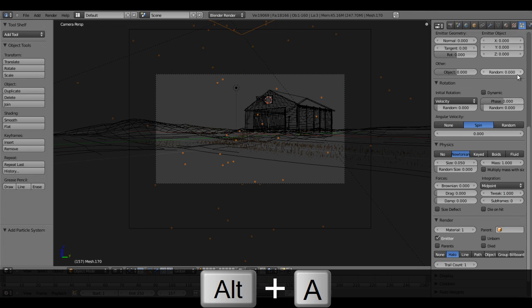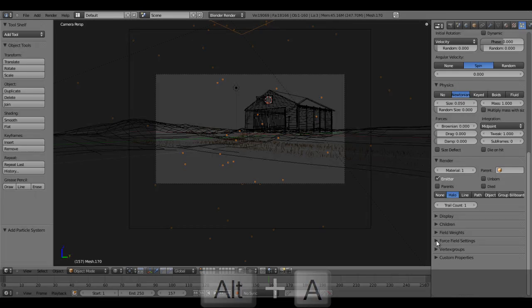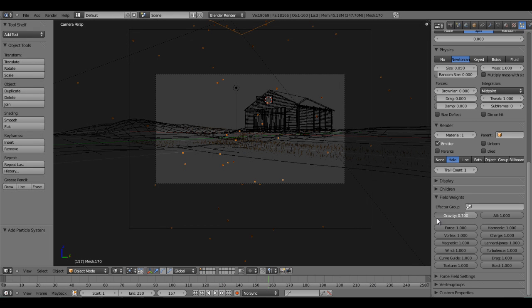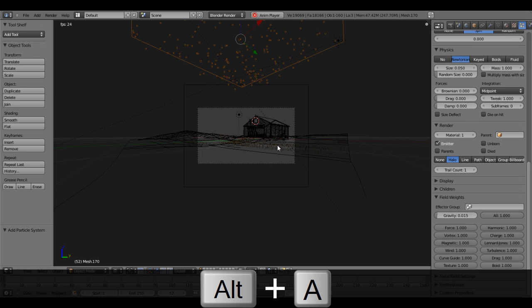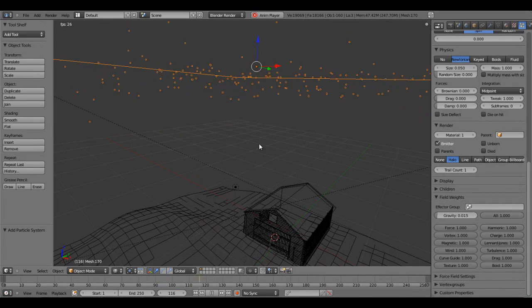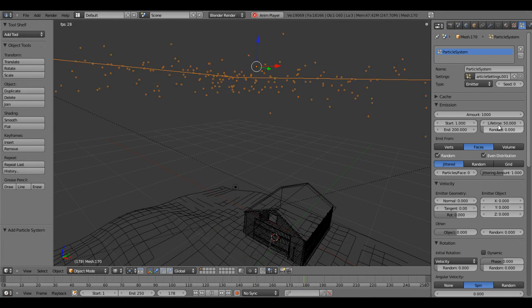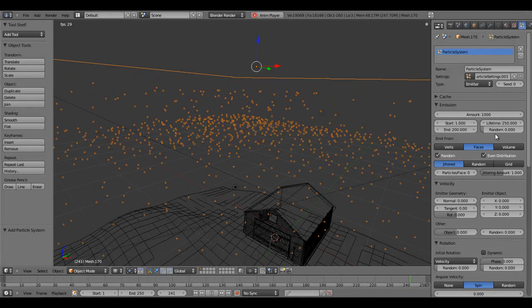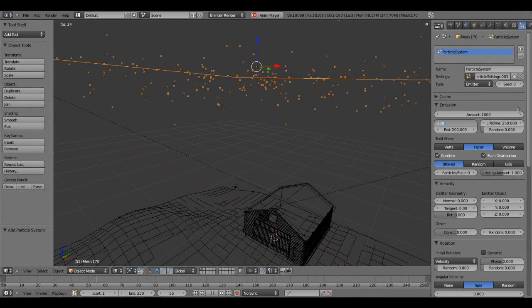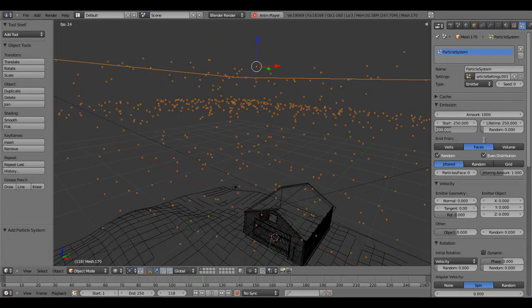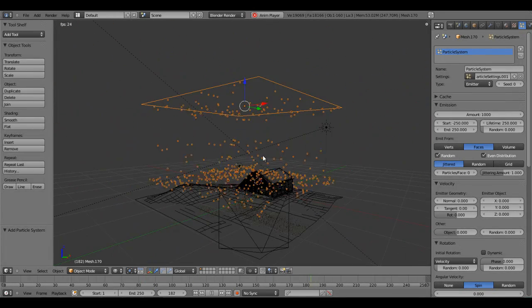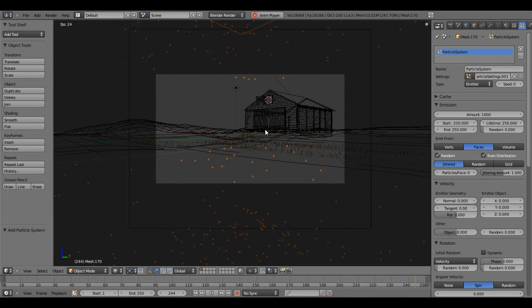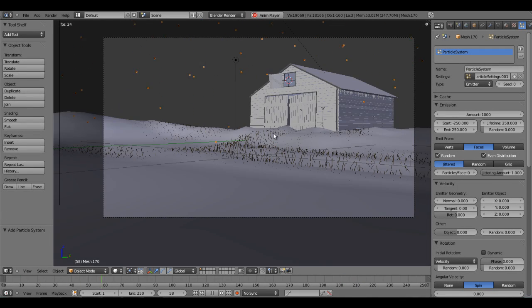To fix that, I'm going to go down here to the field weights. I'm going to turn gravity right down to 0.015. Let's see how that looks. Alright, that's looking pretty slow. I need to increase the lifetime of it, say 250, and I'm going to set the start time to -250 so we don't have to wait for it to generate, and the end time to 250 as well. Alright, I think we've got the right speed of snow there.